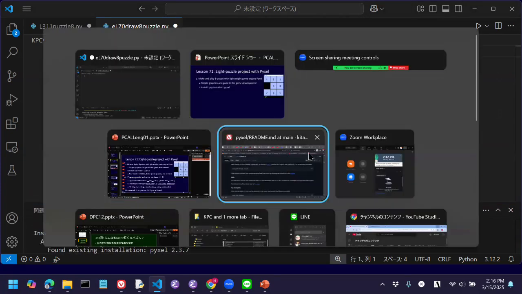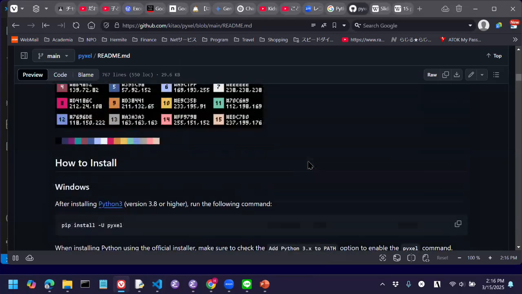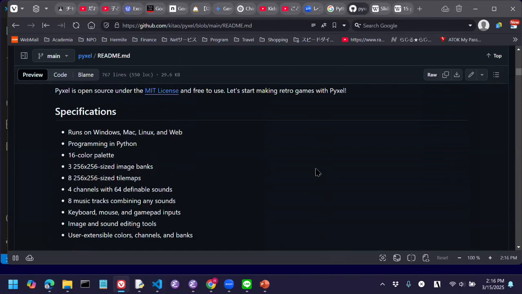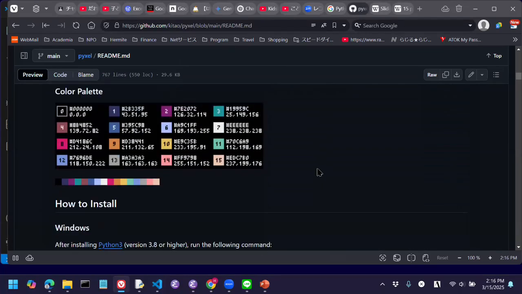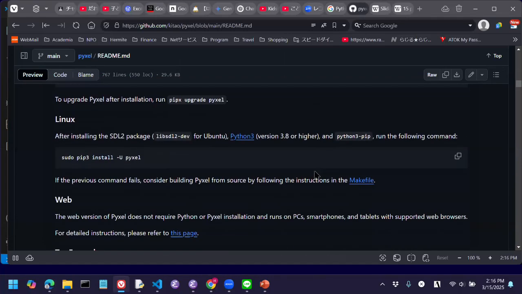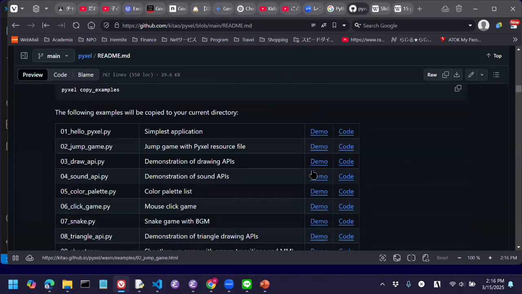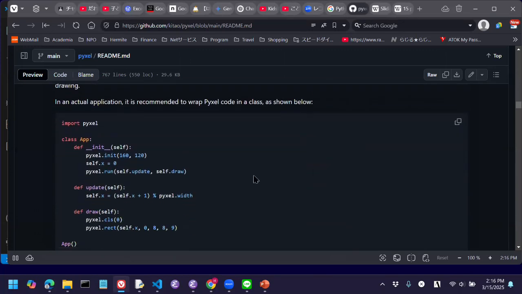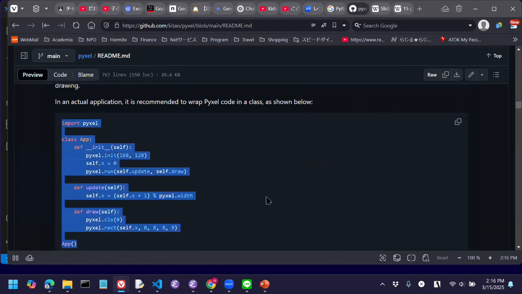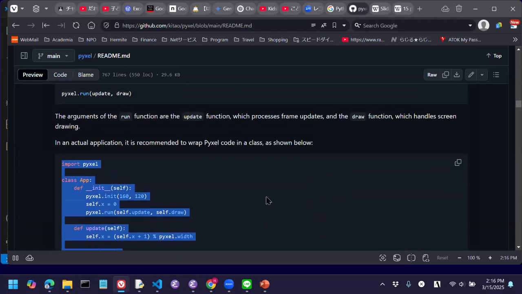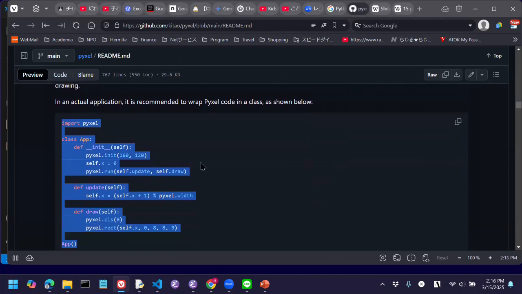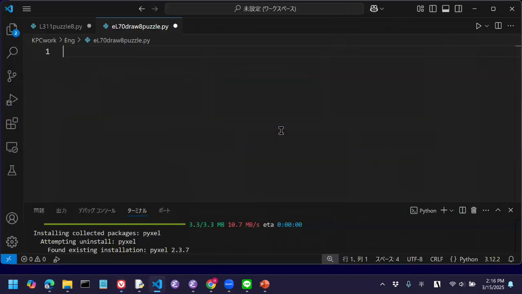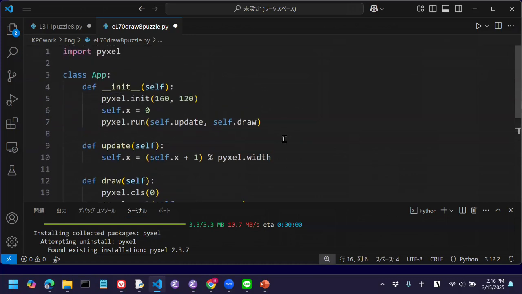Looking at the page, you can understand the basics of Pyxel. But anyway, I will do everything from scratch, so just follow me. After installation, there is a recommended framework or skeleton, which is here. Let's copy the second one, with class wrapping. Just copy and paste it here. It will be the basic skeleton for the first one.